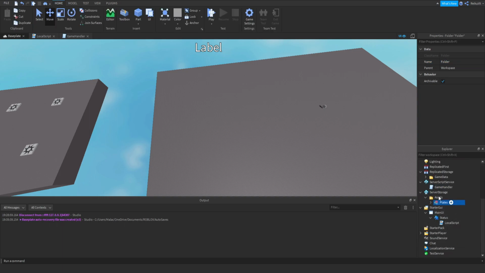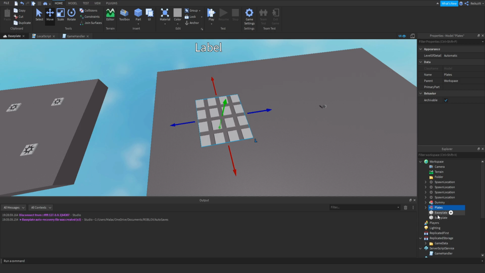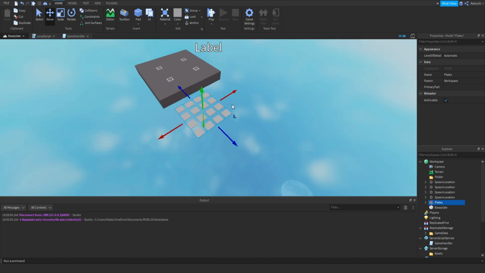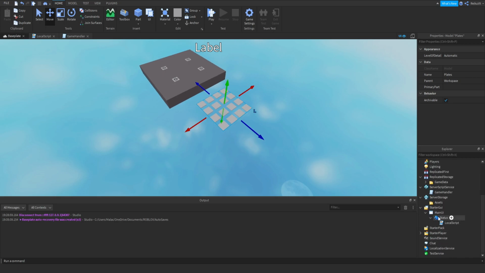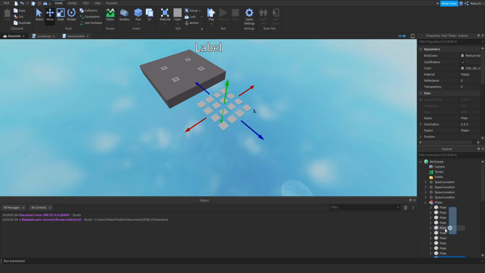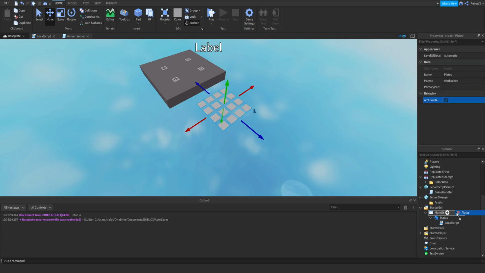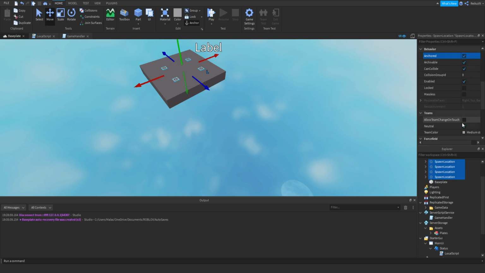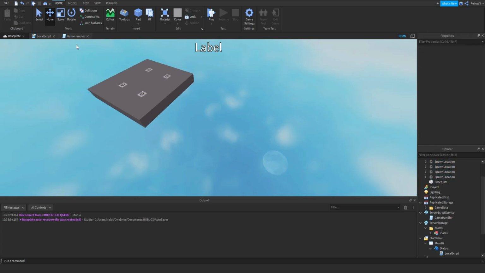Hold on, we need to get rid of this extra base plate and that dummy if you didn't already, and we're going to set the plates closer. So when we take them from the assets folder, they're going to go straight into the folder, and they're going to be right here. Oh, I almost forgot. Make sure the plates are anchored before you do anything, because that would be bad if they're not anchored. And make sure the spawns are anchored too.